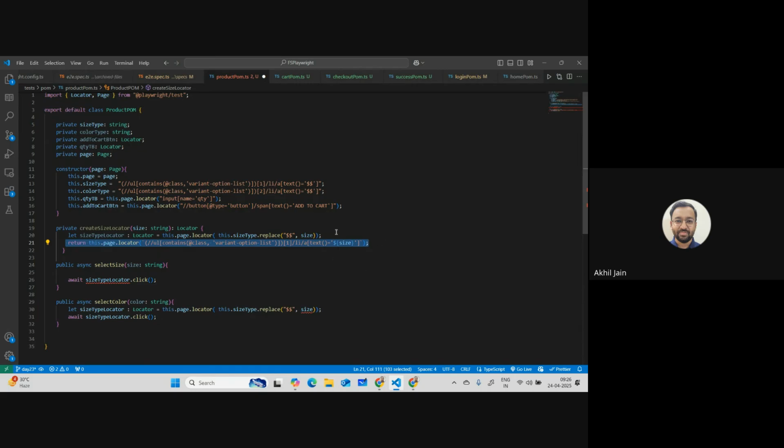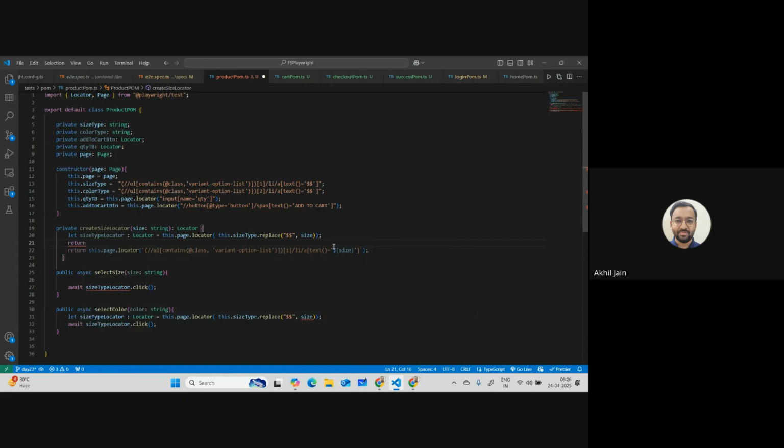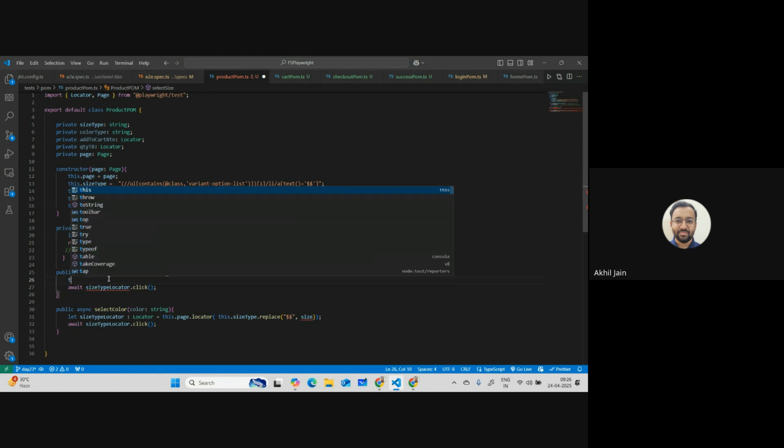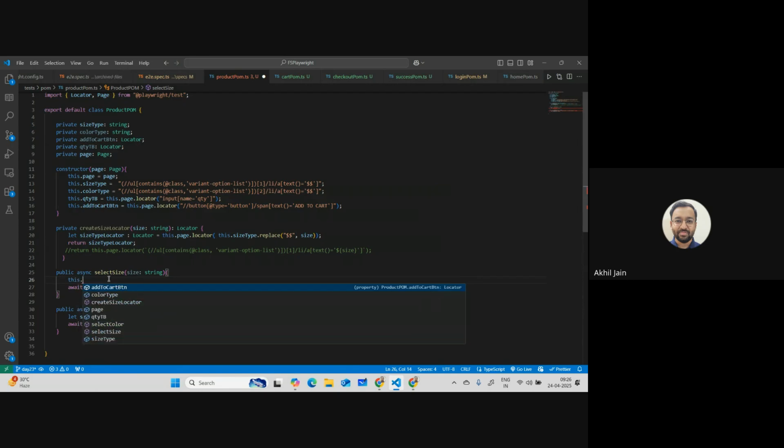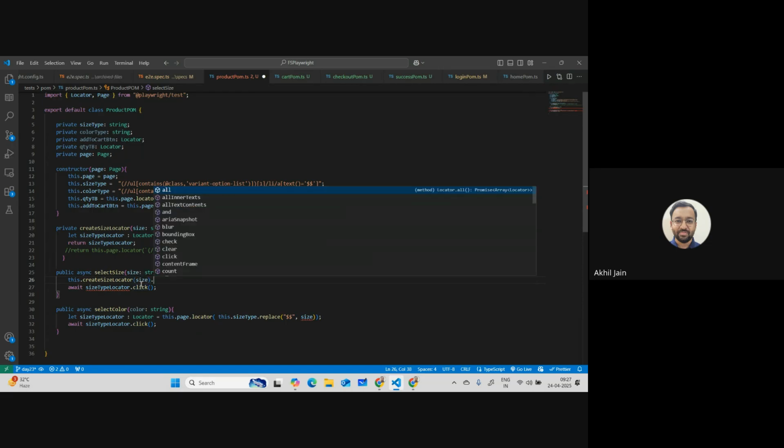You can do this the way he's saying, but you can do this thing also, by replacing this value. Both of these are two different ways to do the same stuff. What we'll do is return size type locator, and comment this out. And over here, I'll call this dot create size locator and provide the size to it. That's it. Once you receive it, you will get a locator out of this, and then you will just say click.